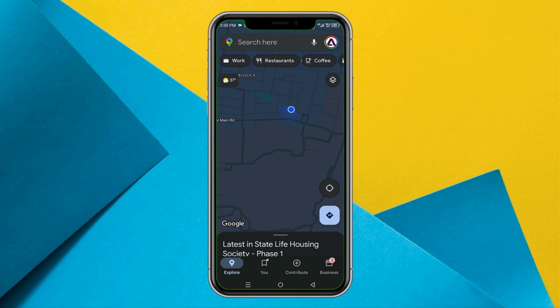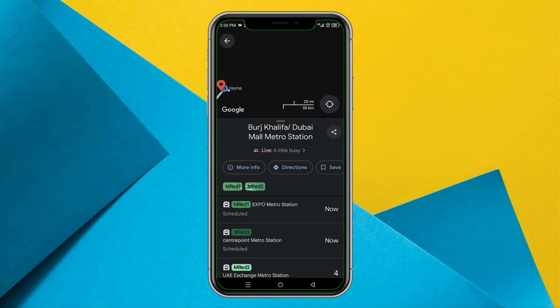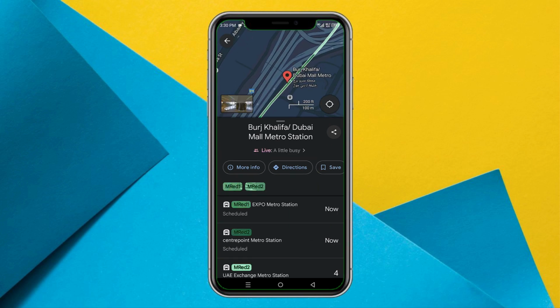And now let's do the same. Let's explore that particular area. Let's search it here. So I'm going to write here the same thing, Burj Khalifa Dubai Mall metro station. So right now it is on the street view currently. It's a mall metro station. So the pin location is set to there.